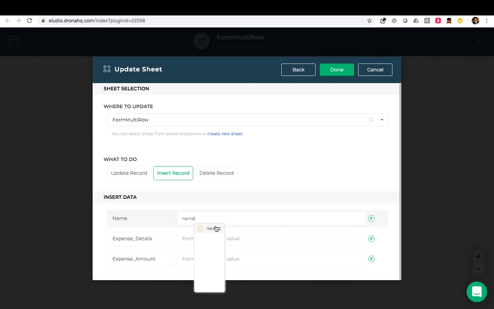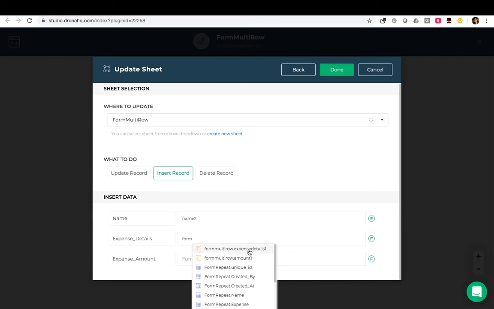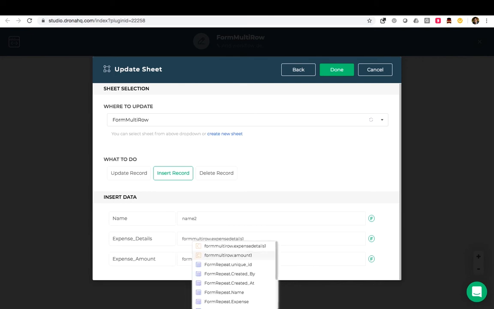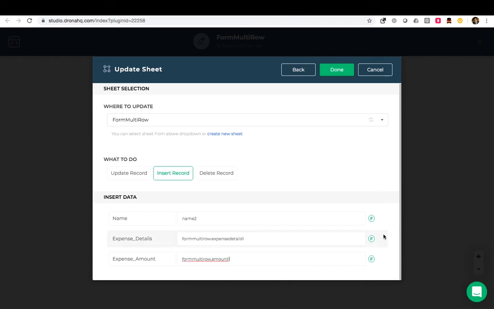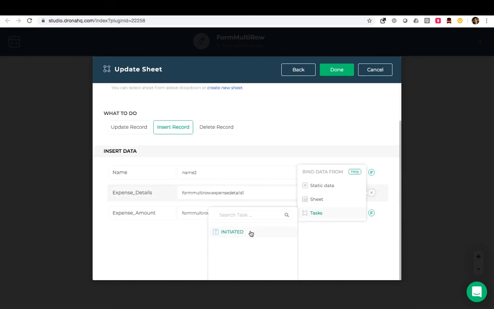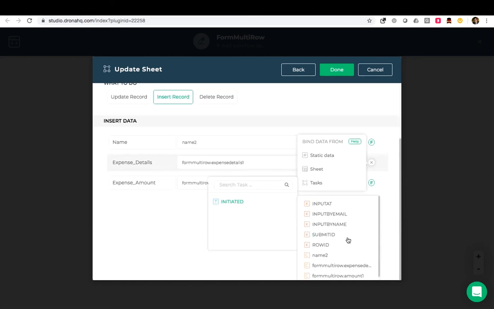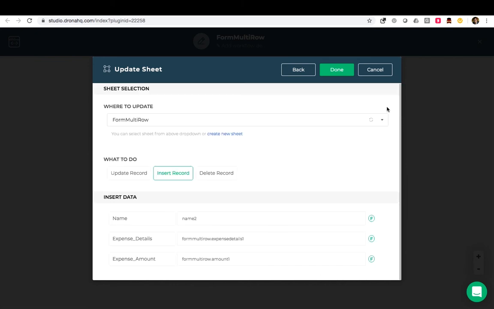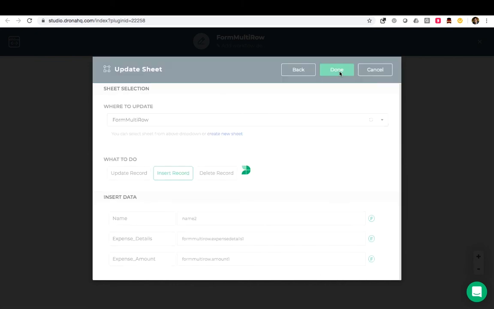Now we will set our form controls to these columns. If you notice we have a linkage here where the Form MultiRow Control and the other control is connected by a dot. I can also use this option here to select the keywords. I will go to Task and then Initiated and I can select the required keyword. Now we are done. We can close this.